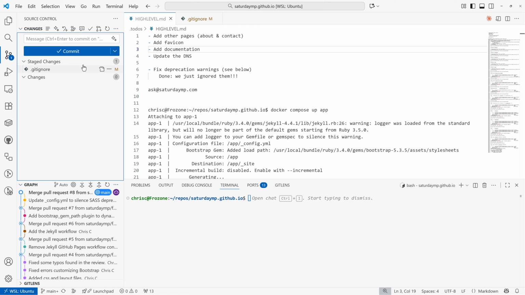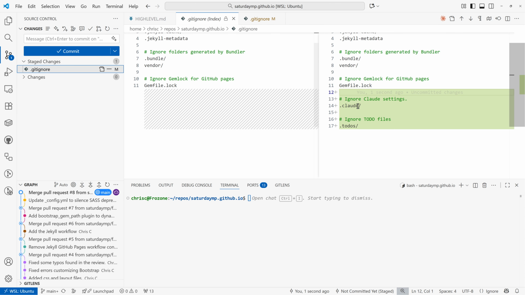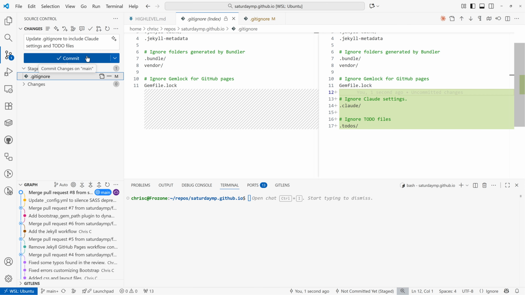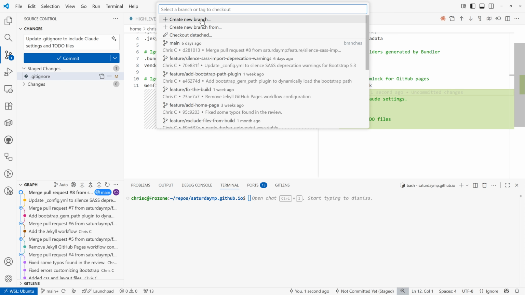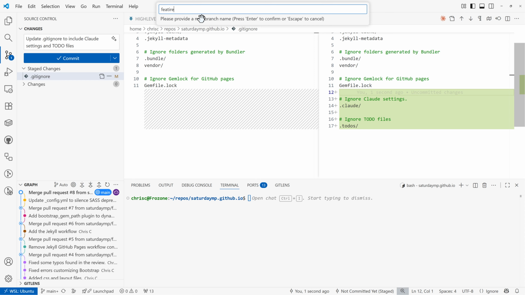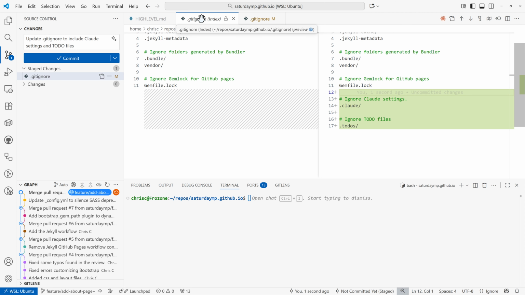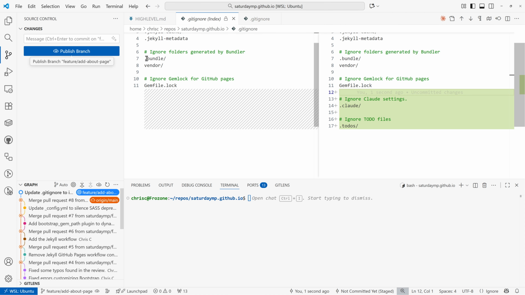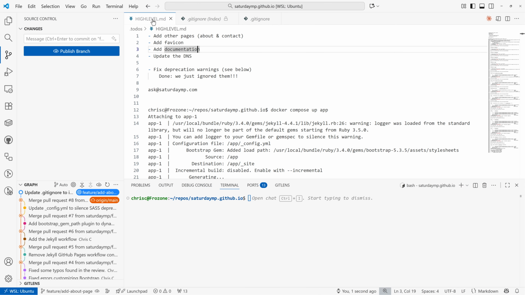First thing, we added the Claude settings to .gitignore, to make sure. Okay. Oh, we don't want to commit this to main. So let's create a new branch, feature add about page. That's what I said, right? Okay, so, great, committed.